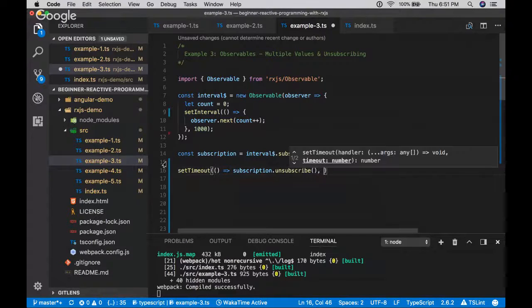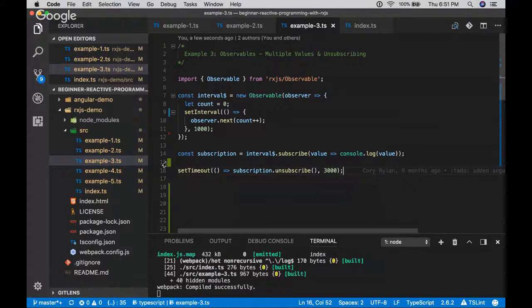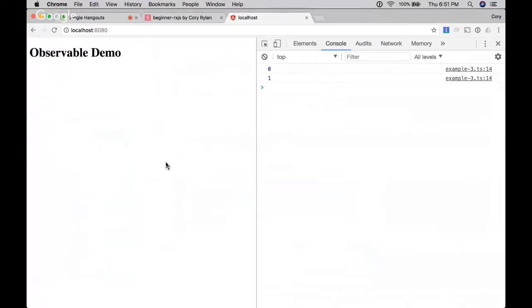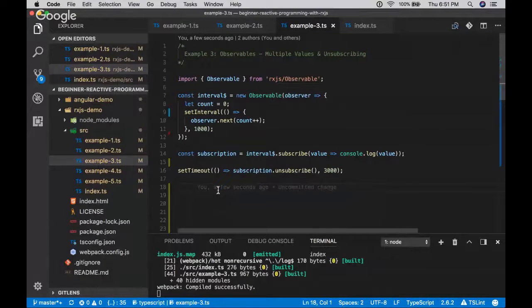And in our set timeout, we'll wait 3 seconds before we unsubscribe. So now if I flip back, I get my first value, my second value, my third, and then I unsubscribe. So I get my first 3, and then my subscription has ended. I'm no longer getting those values, but there is a bug in this code. Even though I've unsubscribed, my observable that I have written actually has a bug in it. The bug here is that my interval internally is still firing.